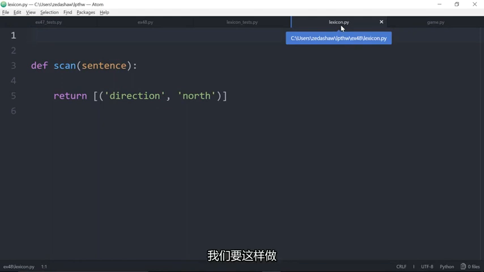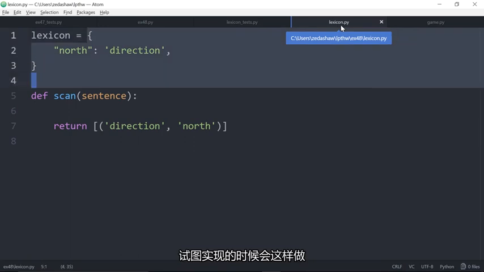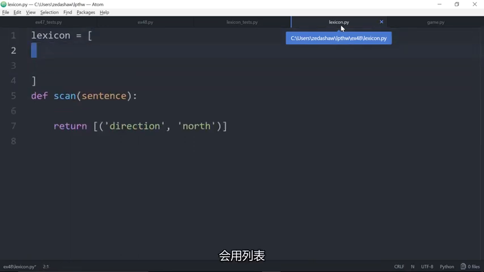So here's what we're going to do. What we want to do, I'm going to give you a quick example of this. North is going to return direction. Okay, that's your first clue. Everyone else, or a lot of people who try to implement this, try to do this. They try to make a list. And then they try to go north, direction. Okay, this is not what list should do.